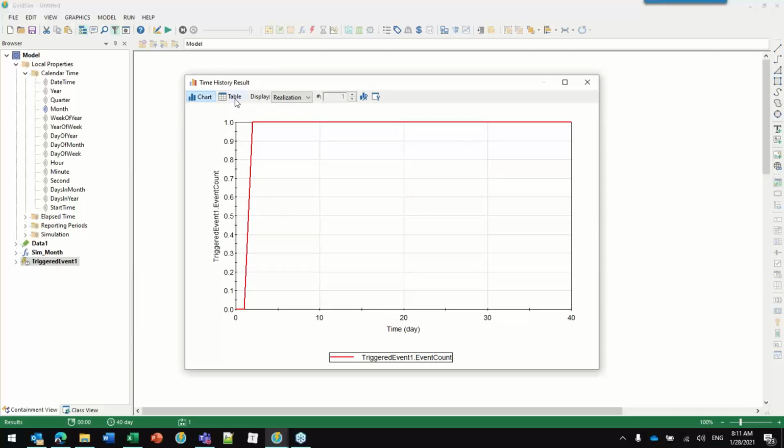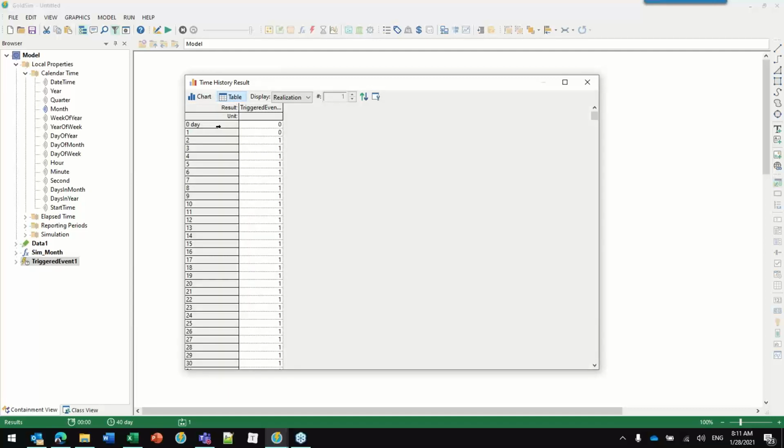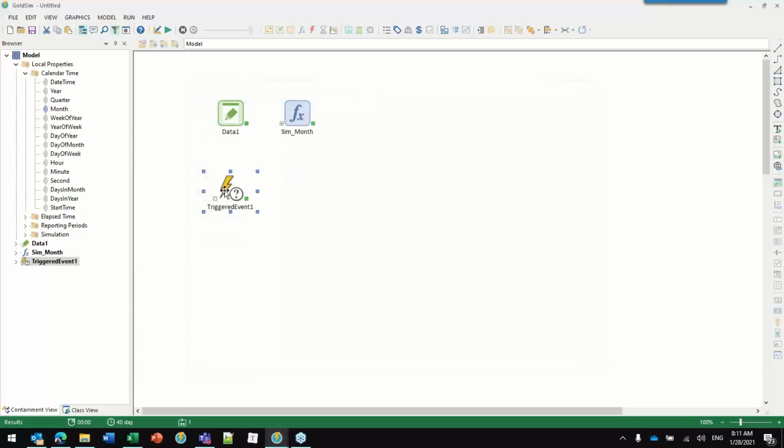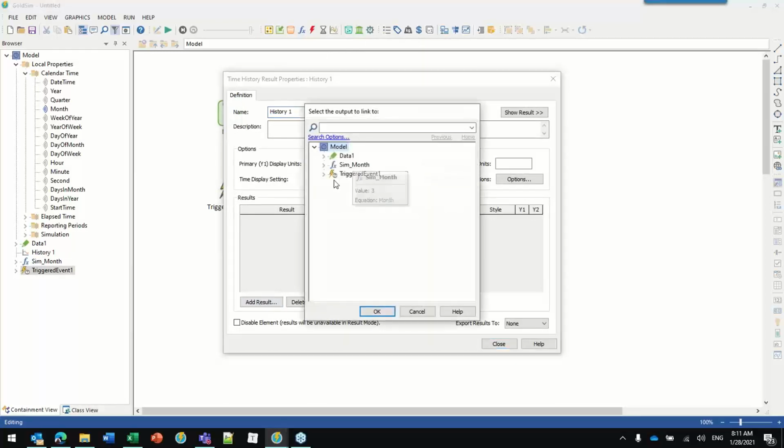Well, it's important to note what we are reporting here and at what times. If I go to the table view, you can see here that we have day 0, 1, and then 2. There's an event that occurred, but I asked this to occur at a specific strange time of 1.578 days. Okay, so let's add a time history element that will look specifically at that event count.